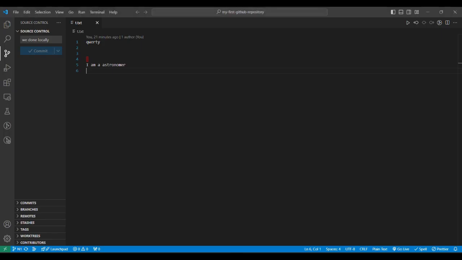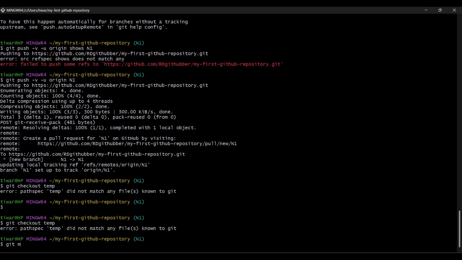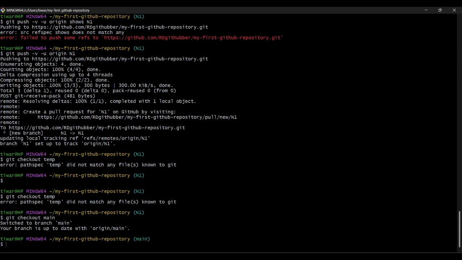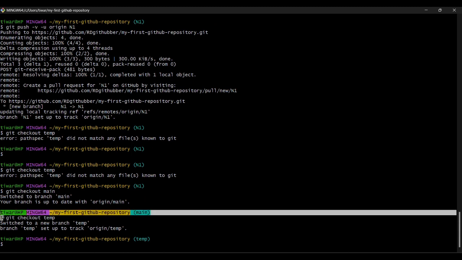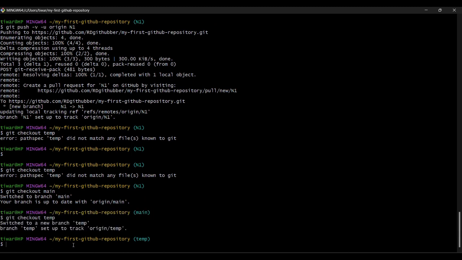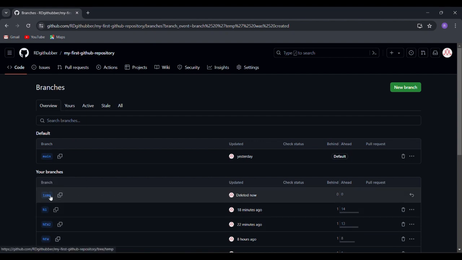Okay, git checkout main. So this time, we are switched on the temp branch. Okay, git checkout temp. So we are switched. A temp branch is available locally and remotely also. So at this time I just delete this from the remote part. So temp is deleted now.